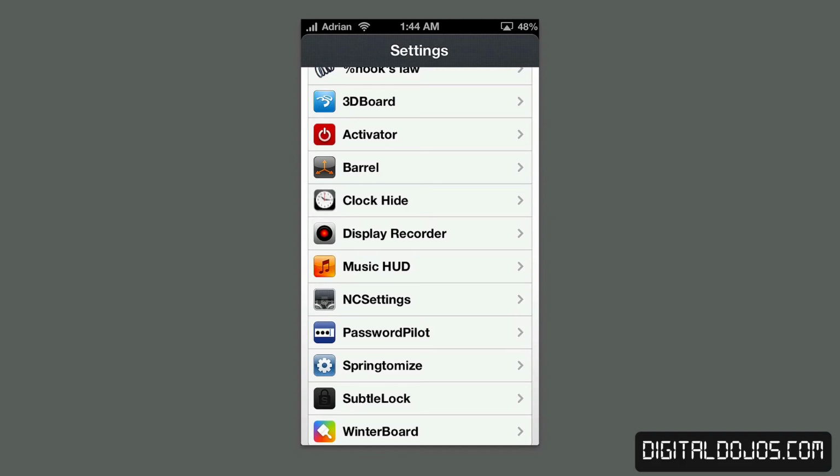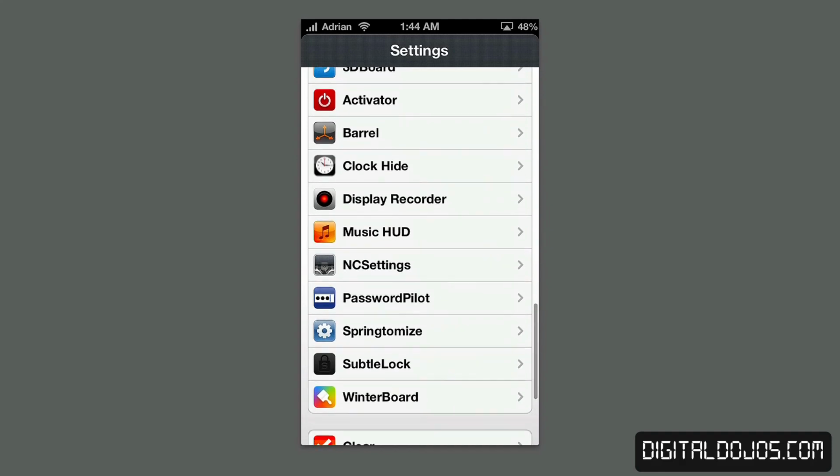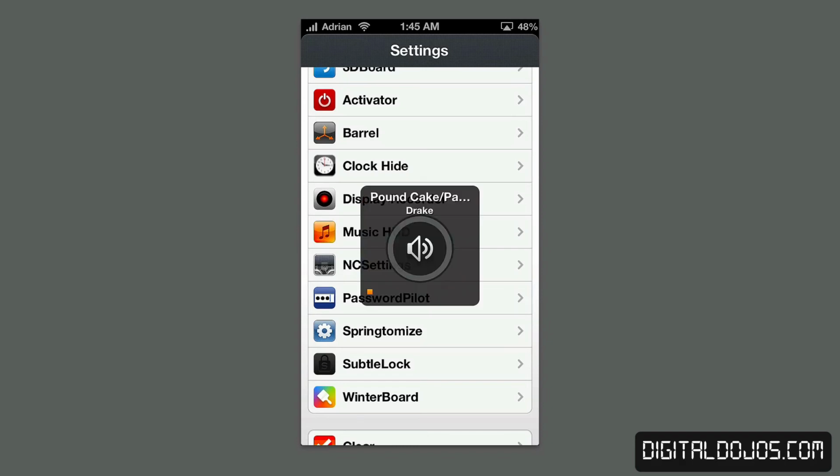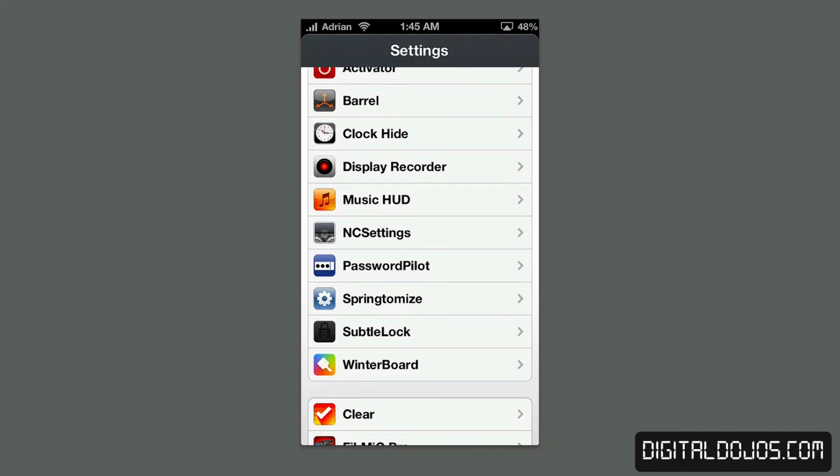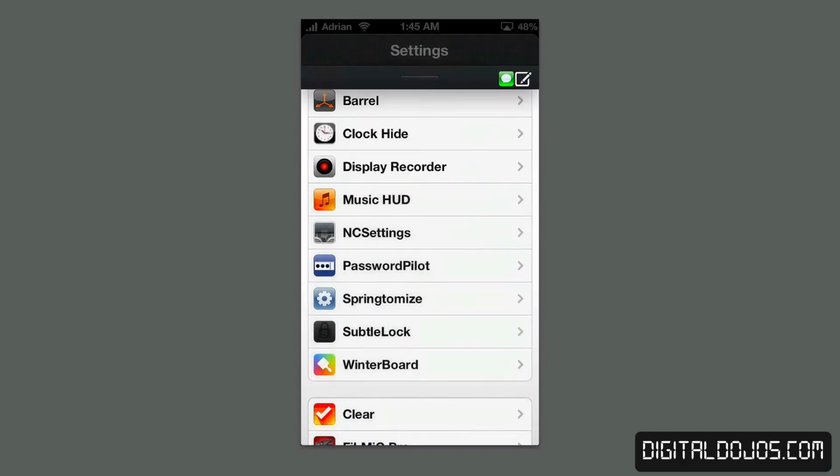Barrel gets you that cool kind of swiping when you swipe between pages, but I only have one page animation. Clock hide hides the clock. Display Recorder allows you to record the display, though that's not currently what I'm using. I'm using AirPlay to do that. Music HUD allows me to see the HUD when I change the volume. It usually shows a picture, but this theme doesn't allow it to. Album art, I should say. NC Settings allows me to see notification center settings.